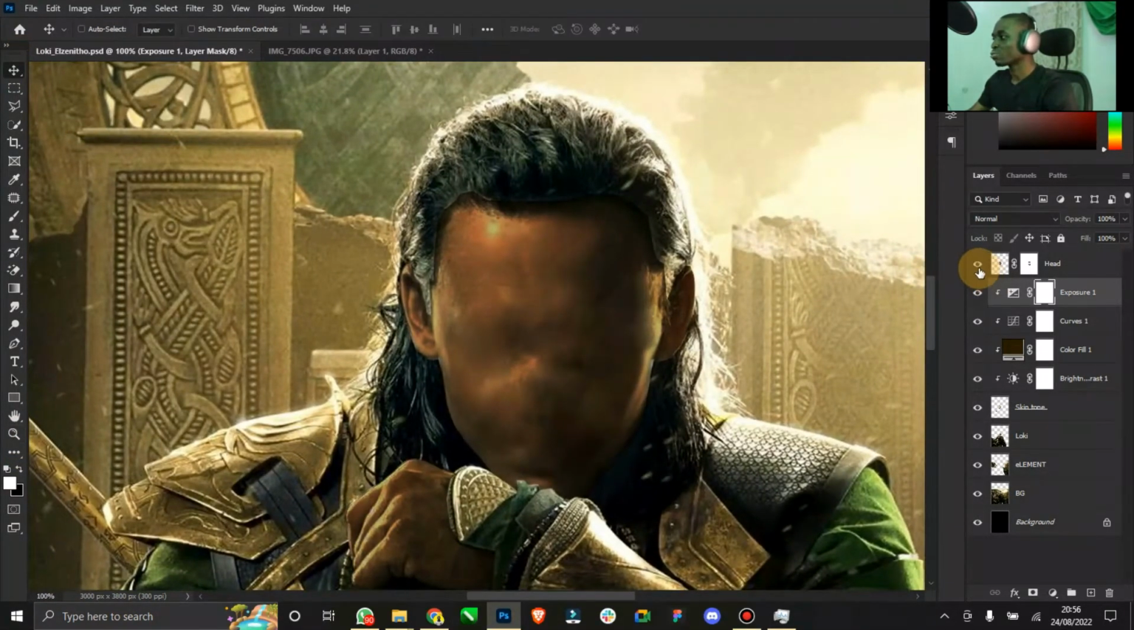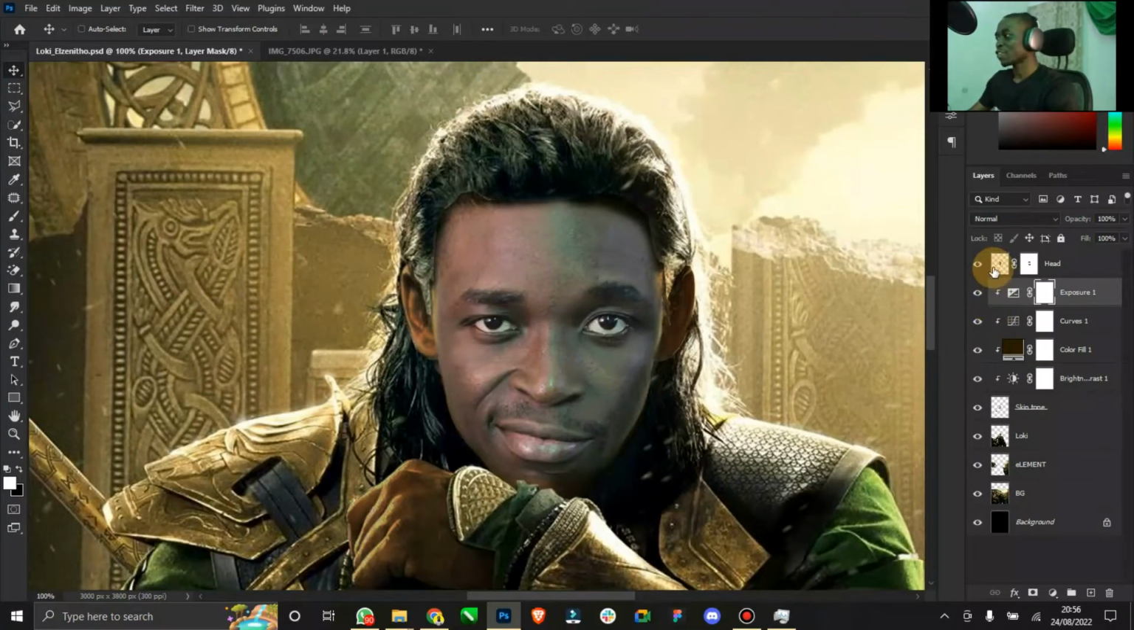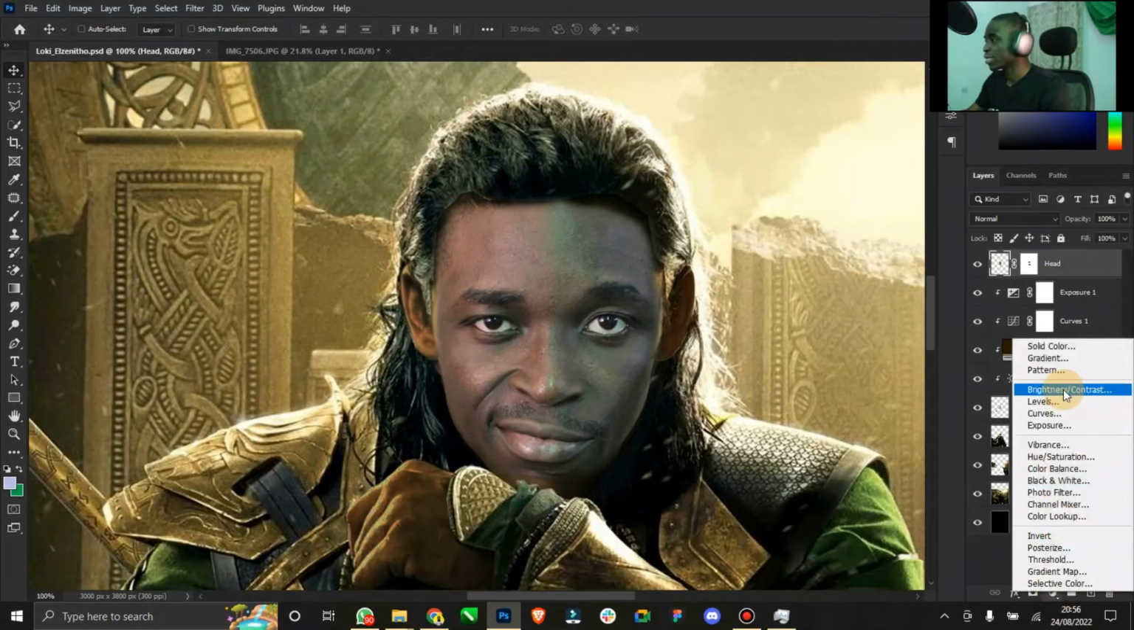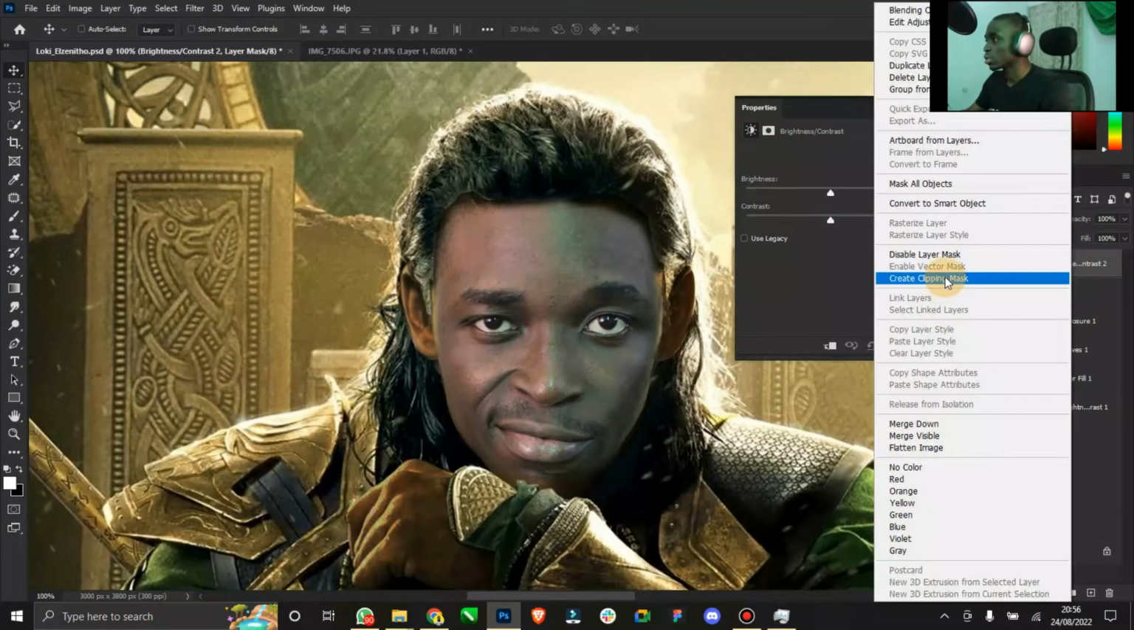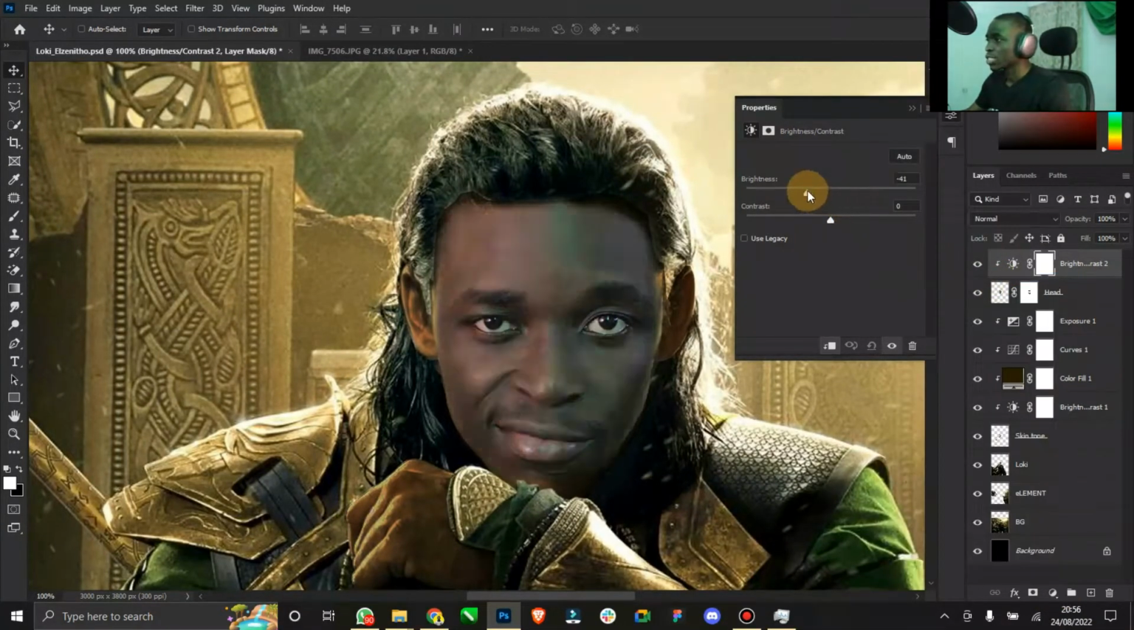Now we're going to turn on the face. Now the face is also totally different from the skin color we just created. So at the end of the day, you would work on both the skin color and the face you are bringing in. To work on the face as well, you bring in brightness and contrast. Just test it out to see what works best.